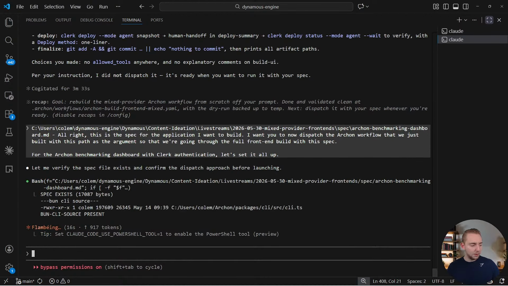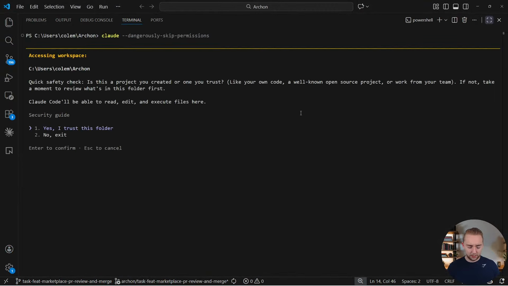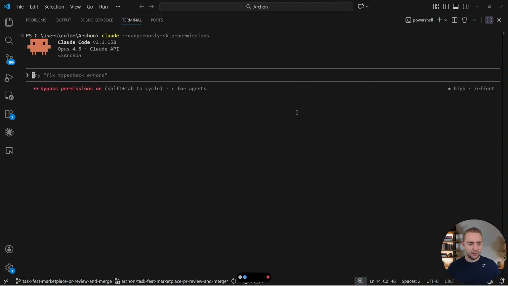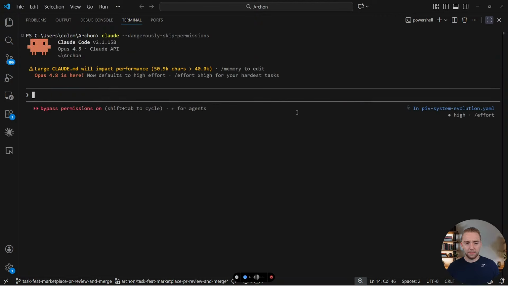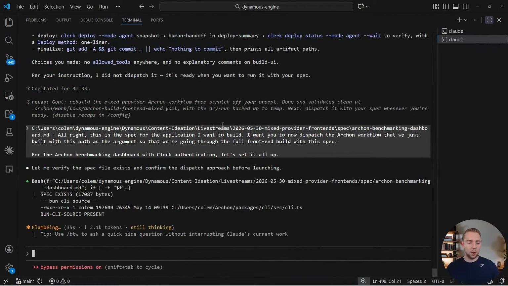And then the other thing is it would be nice to actually have the UI up and running. So let me do that here so that we can monitor this. I'm going to say, yeah, load the Archon skill. And then I want you to start the front end and back end of Archon for me, so that I can have the web UI up and we can watch this workflow as it's running. So I kicked it off right here, and now we just have to wait. But I want to be able to see where we're at in the process.